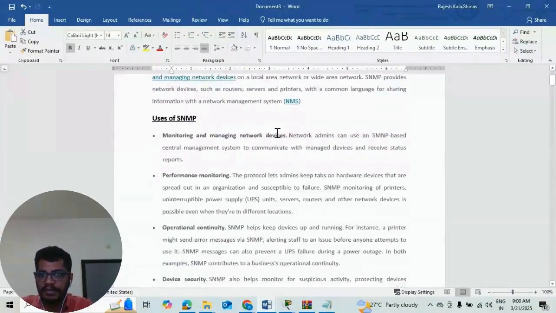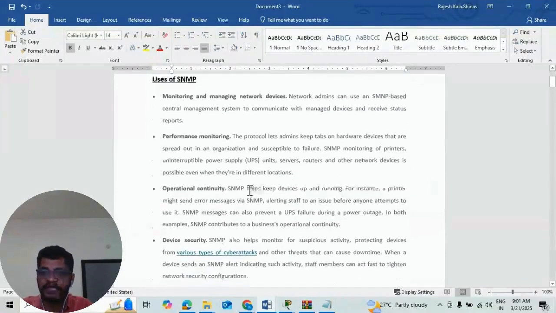Performance monitoring, to monitor the performance of a printer or router. How much temperature is in that router, how hot it is, like that. If you want to monitor, we can use SNMP. Operational continuity: if any error occurs, say for instance a printer might send a message by SNMP alerting the staff that an issue has happened before someone tried to print. UPS failure is also reported by SNMP.